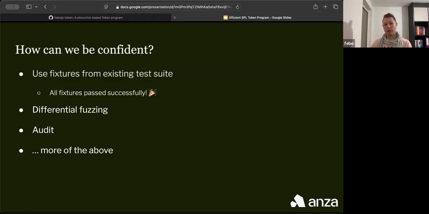At this point, we have the implementation passing all our fixtures. Obviously, we're going to increase the coverage for the testing. We want to do some differential fuzzing and audits. That's a required step as well. And we can do more of the above until we are confident that we have a like-for-like implementation.